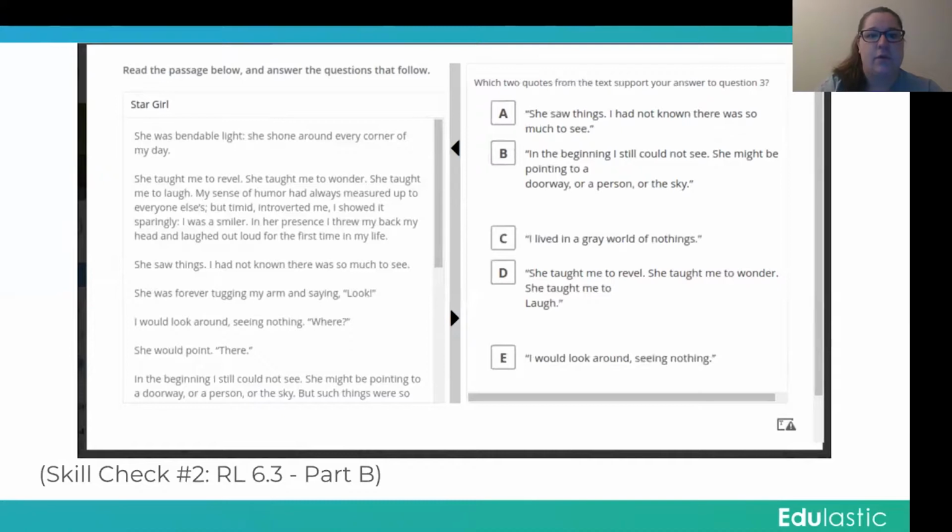And then for the Part B question, again, the passage is still there on the left-hand side, and the question is asking them to support their answer with evidence from the text. And this one's actually a multiple select, so they have to pick more than one quote from the text to support their response in Part A.